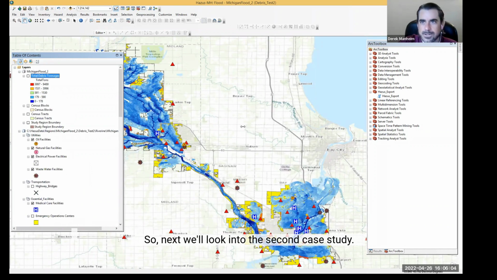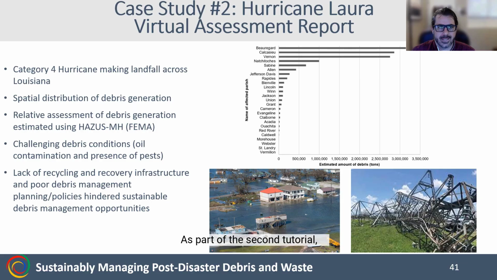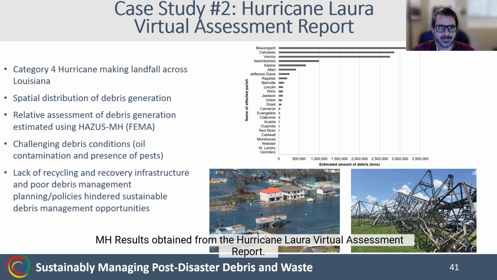So next we'll look into the second case study. As part of the second tutorial, we will now investigate and explore some of the HAZUS-MH results obtained from the Hurricane Laura virtual assessment report.